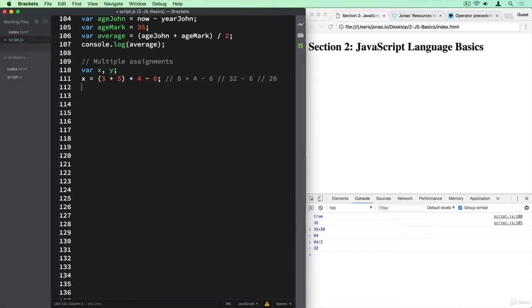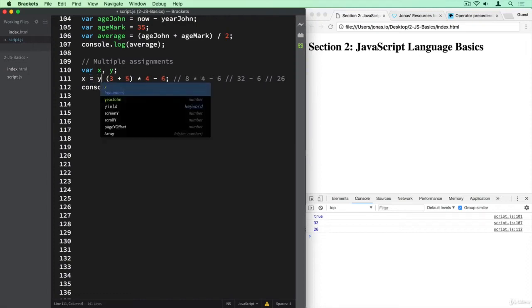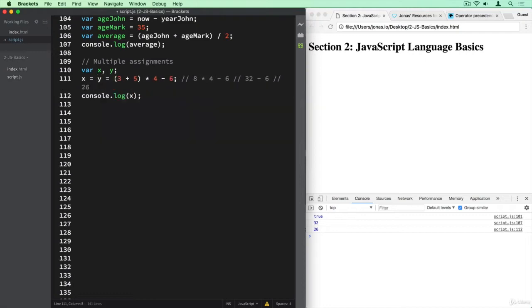So x will be 26, and let's log that to the console, just to make sure. And indeed, here it is. So 26 is the result of this calculation. And so, as before, it did all of these operations, and only then it did the assignment. Now, if we wanted to assign this to x and y at the same time, we could very simply do x = y = and then this entire calculation here.